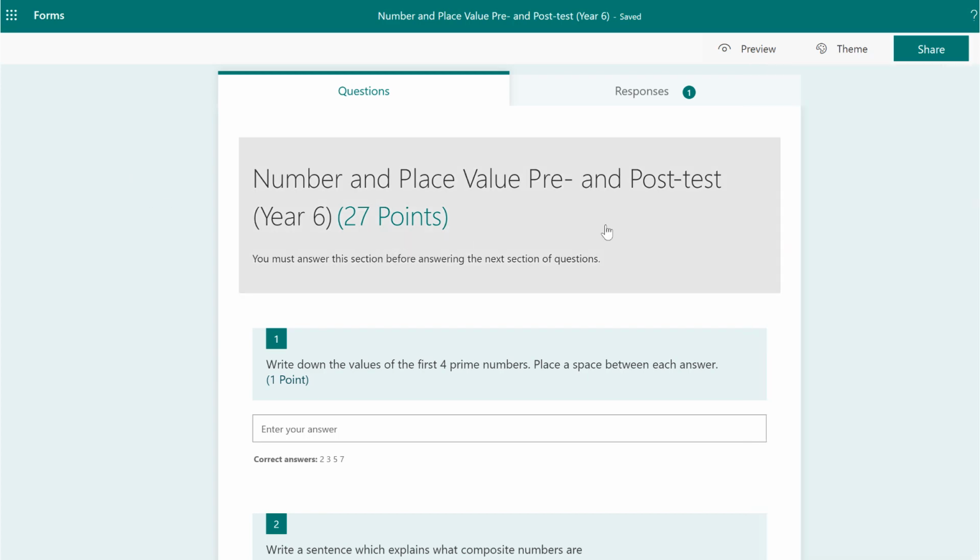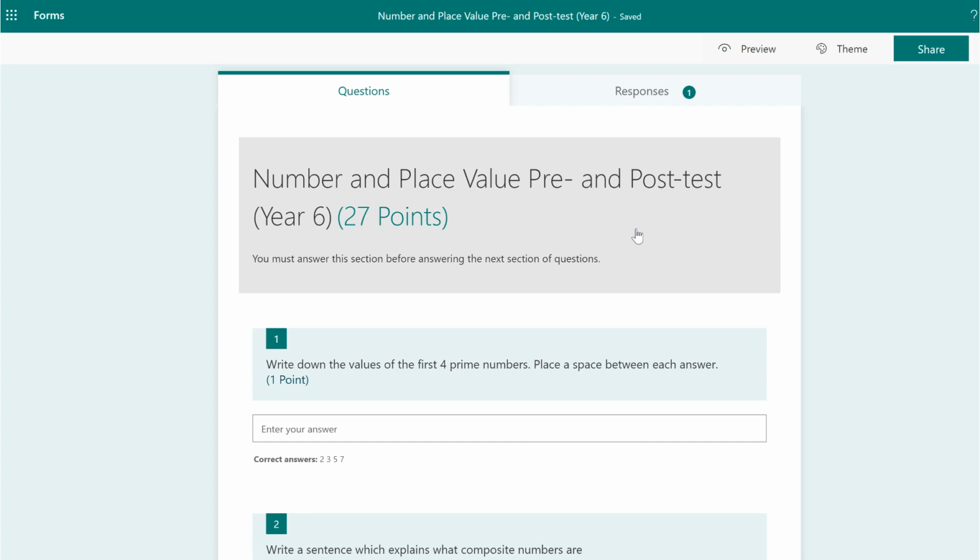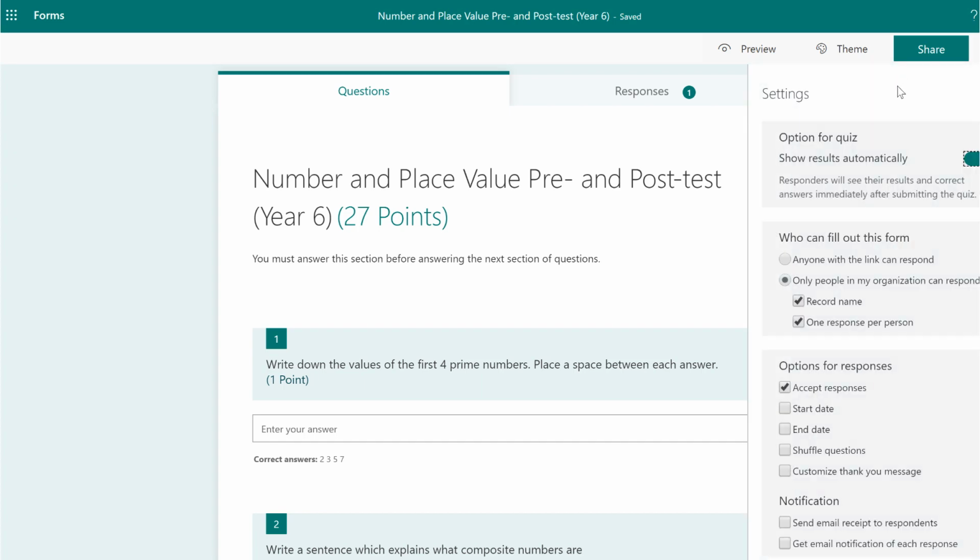So having done that, I'm in my number and place value pre and post test. Then my year 6 questions are here. And you'll notice I've got one response. Now the first thing to do is when you click on this test, let's click somewhere in here, you'll notice it says settings. So once you've got your own version set up, you'll notice you've got down here options for responses. Number 1, make sure that it says accept responses. 2, that only people in your organization can respond, and only one response per person.